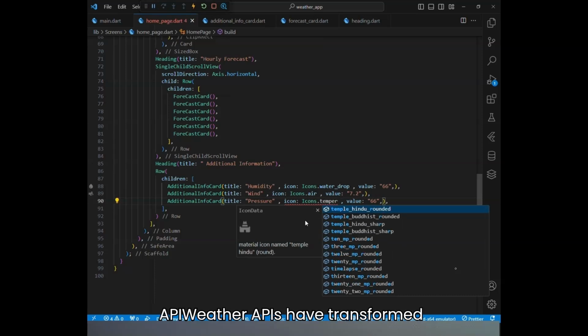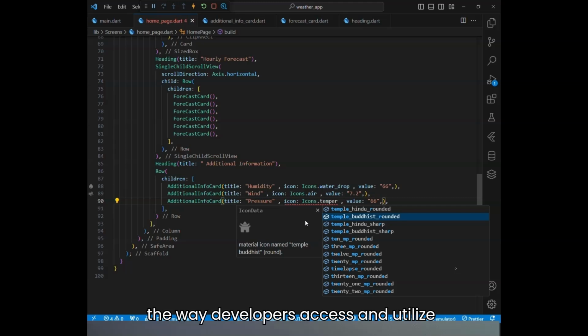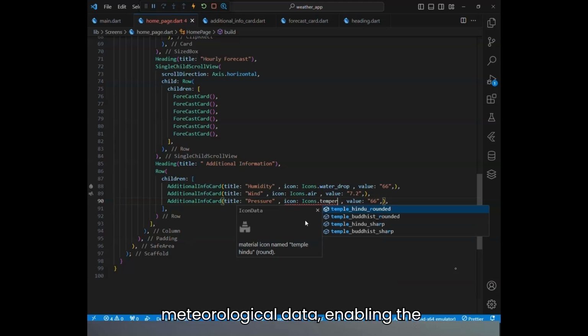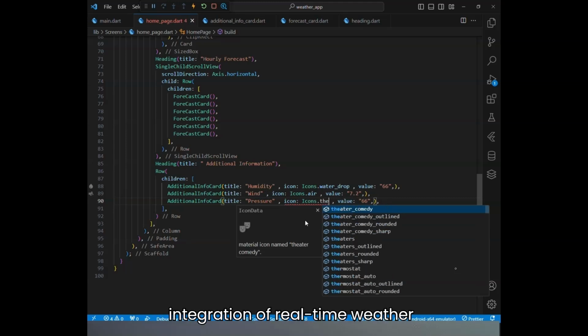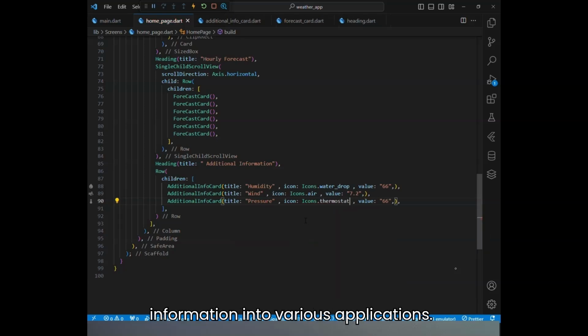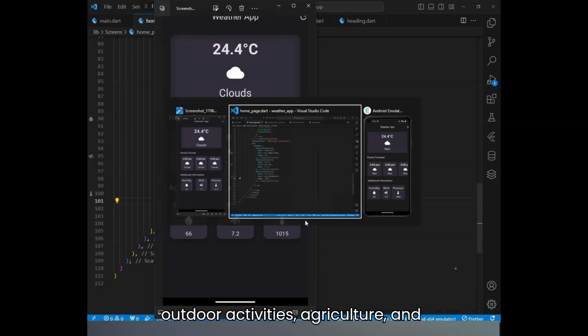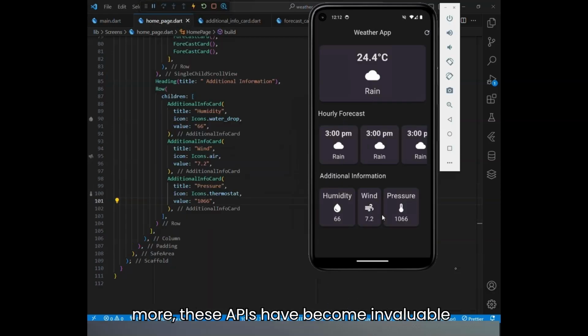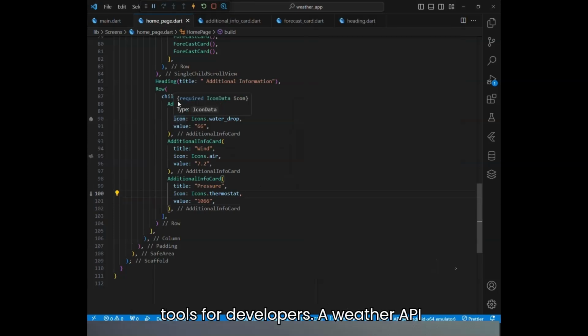Weather API. Weather APIs have transformed the way developers access and utilize meteorological data, enabling the integration of real-time weather information into various applications. With the growing importance of weather data in everyday life, affecting travel, outdoor activities, agriculture, and more, these APIs have become invaluable tools for developers.